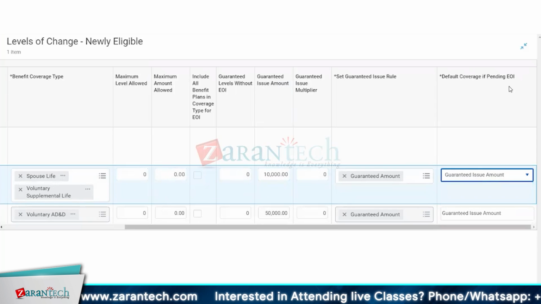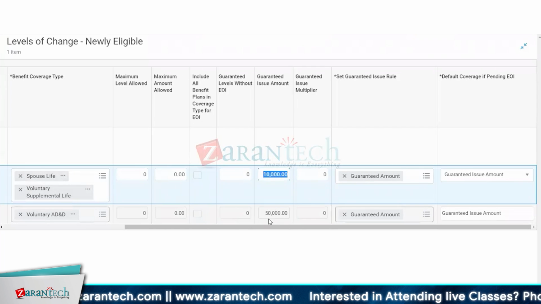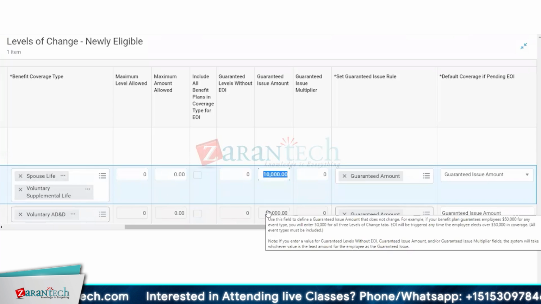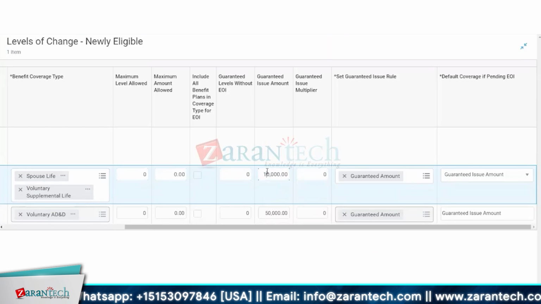So that means until the evidence of insurability is complete, the person is only going to be able to get 10,000 coverage of spouse, 10,000 of voluntary supplemental life, and 50,000 of the voluntary. And during open enrollment or during new hire, the person may have signed up for 50,000, but they're not going to get the 50,000 until their EOI is complete. And EOI is something that the insurance company will send a letter to the employee offline through their third-party process.